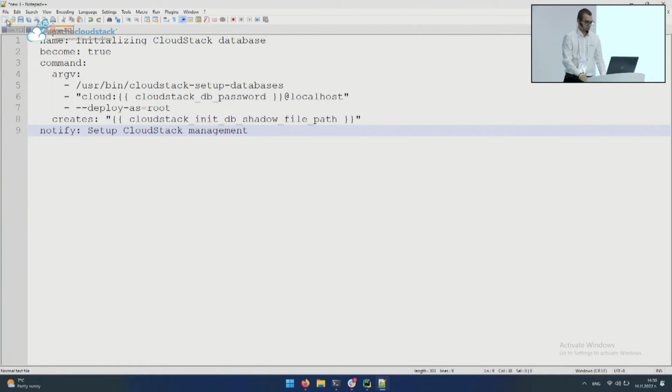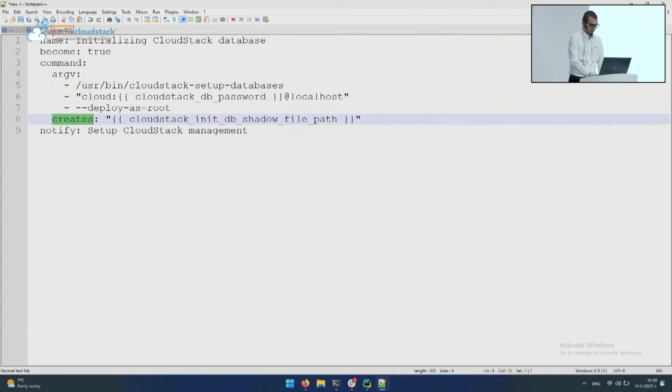So what this does is call the CloudStack setup databases file that comes pre-built with CloudStack. Now here is the important part. The creates keyword tells it basically that after this command has been executed, it should create a file. And when you try to execute it again, if the file exists, then it would say, okay, the command has been run, I have nothing to do.